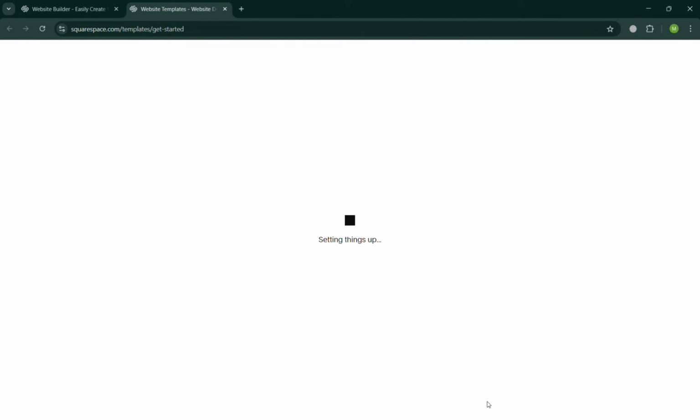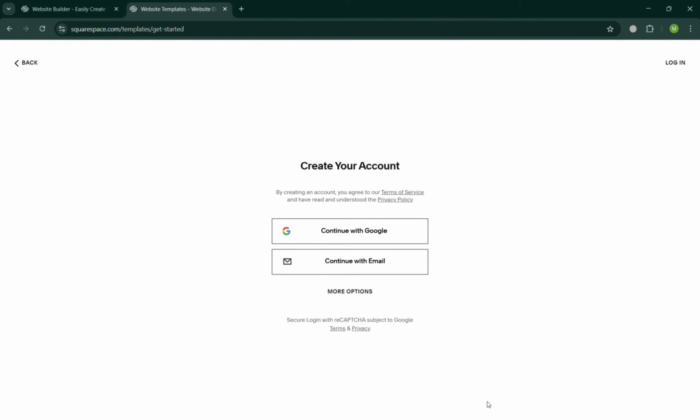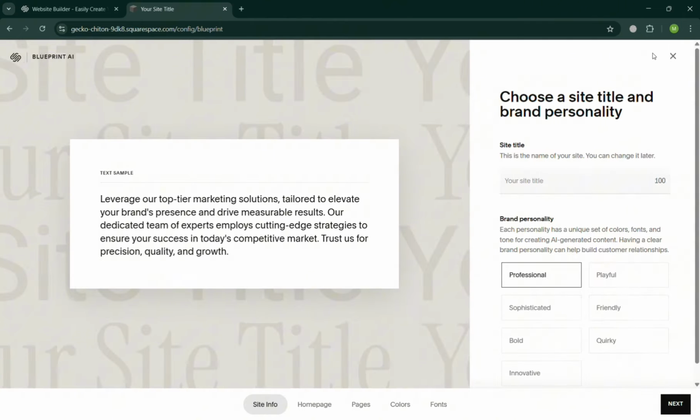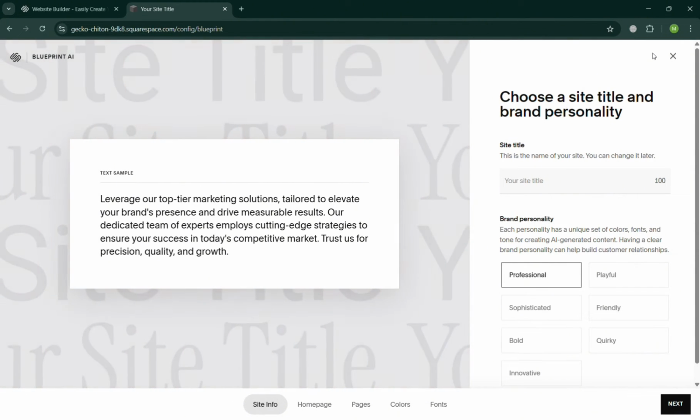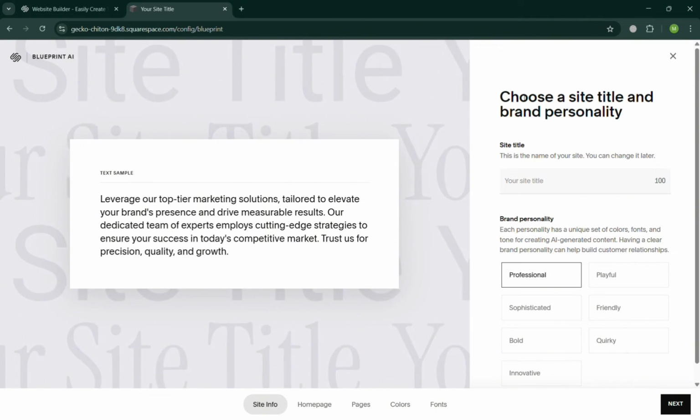And it will show you that you have here two options to choose from, either using a template or using AI. But make sure to also start creating or signing in your account in here. But as you can see, I'm using this AI or Blueprint AI to start creating my store.